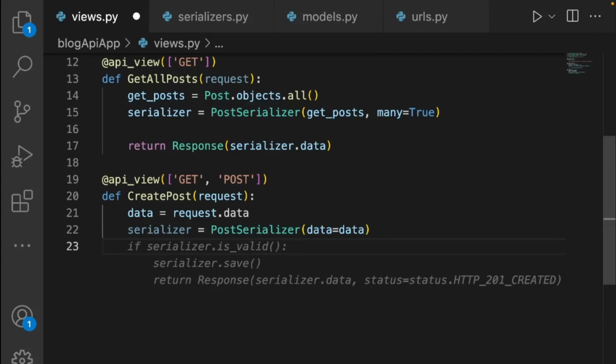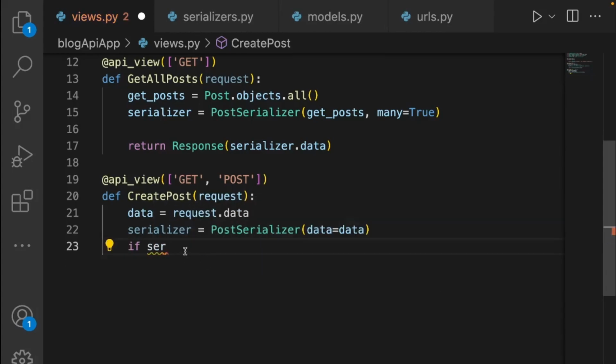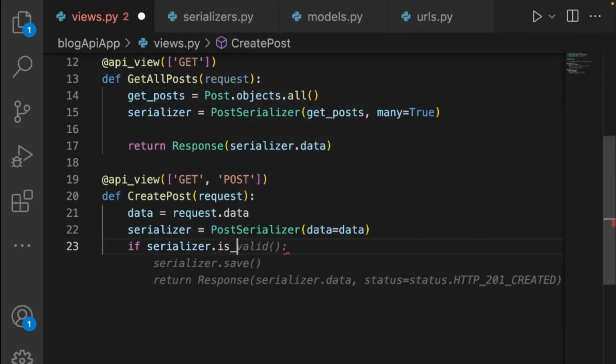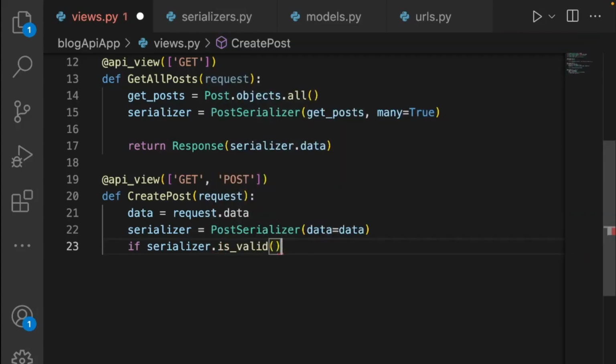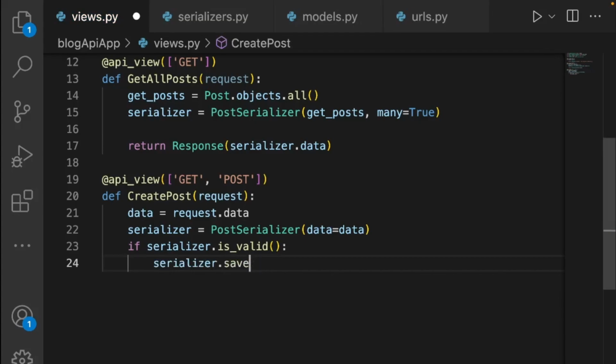So what we can now do is write a conditional right here to say if serializer.is_valid. So let me just write that step by step. If serializer.is_valid, that is, if the data that has been sent in this POST request is valid, then we just need to save this serializer. So we're going to say serializer.save. What this is going to do is take all that data and save it to the database after it has done this validation.